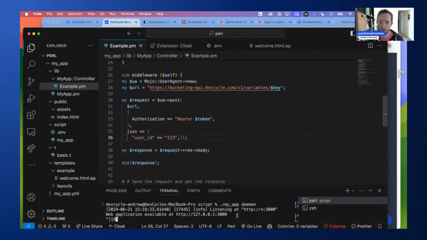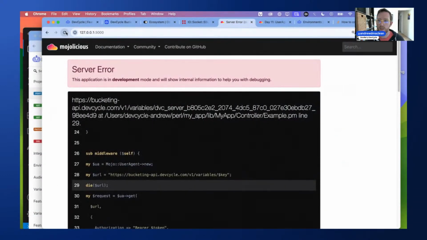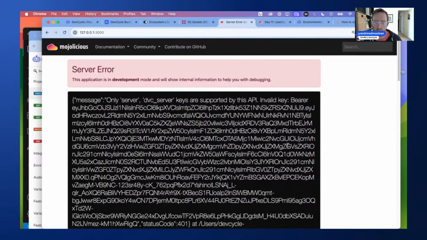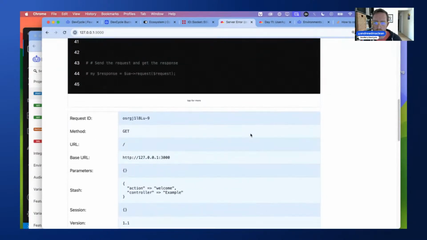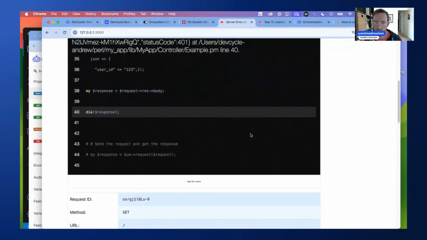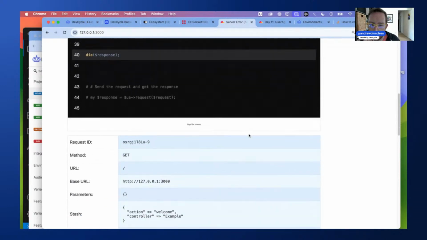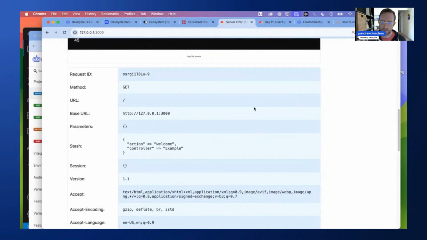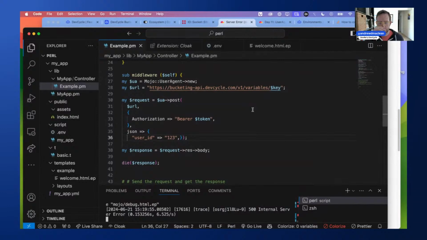Did I kill the die? Yeah, I did. Let's kill that, start again. Only DVC server keys, valid key bearer. Oh, no. 401. Unauthorized. So what do I need to do here?